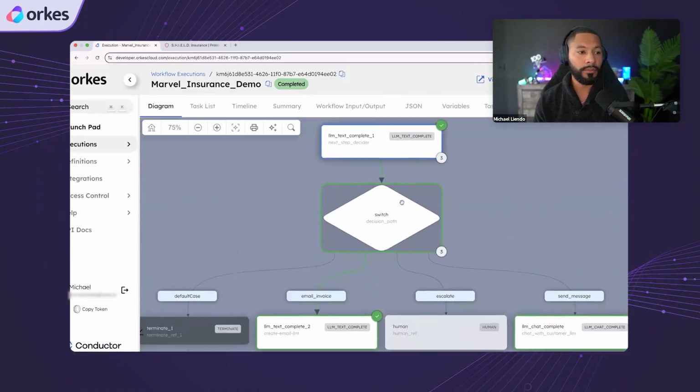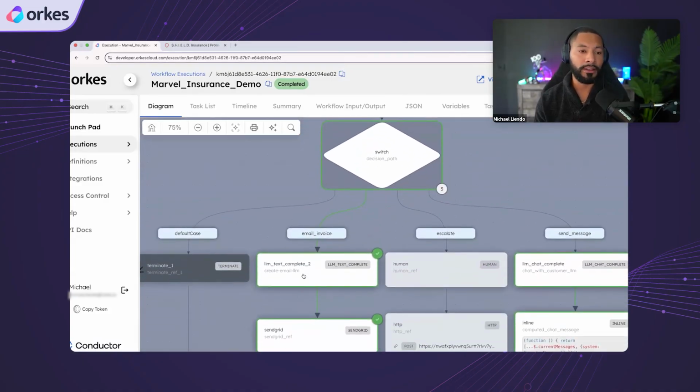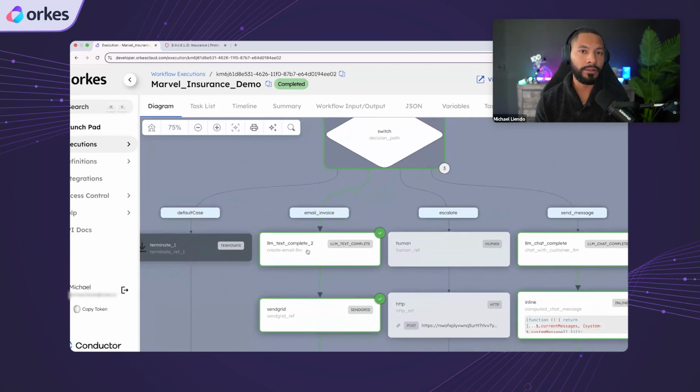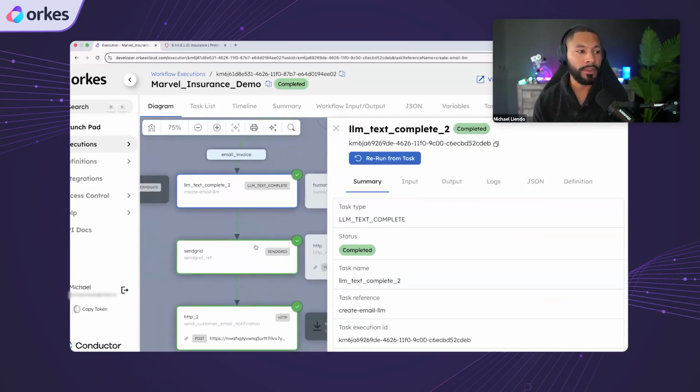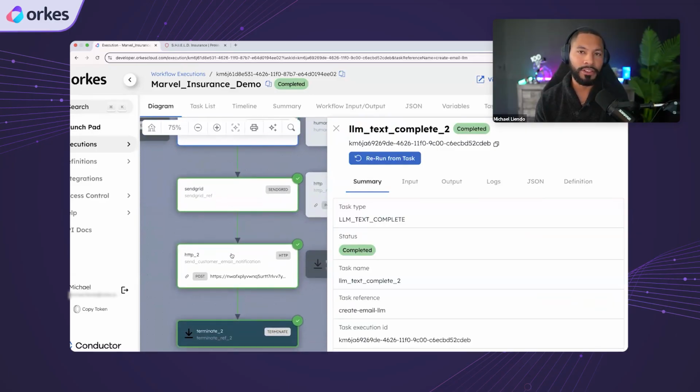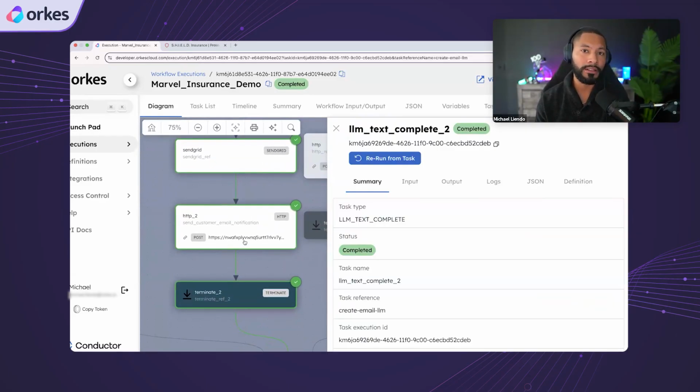Now, similar to before, we went ahead and called another LLM. This one was for our conversation when it comes to sending a message. And this email invoice is going to do just that. It's going to use an LLM to craft a personalized HTML email for us. And then from there, we're going to use one of the fantastic integrations that we have with Orkes, which is going to be SendGrid, to email the customer. And as you saw previously, we're just notifying the customer on the front end that, hey, we sent that email. The chat is closed. Have a nice day. Okay. So that's what we just went through.